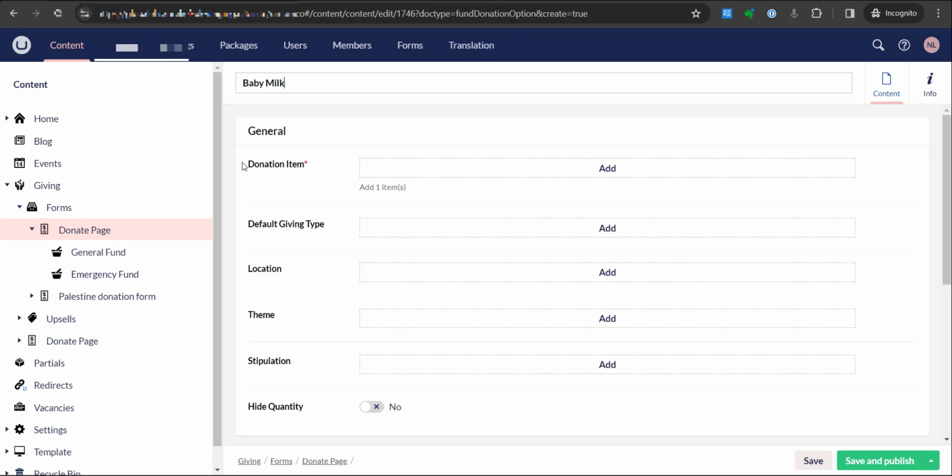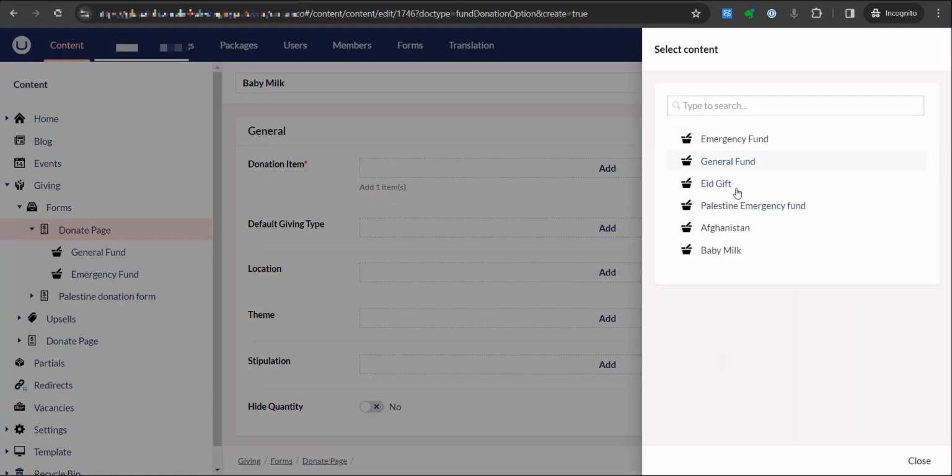And here you will be able to select the donation item as we had set in the settings which came from the Engage CRM. You will see here a list of the projects that you have, and one of them is baby milk.